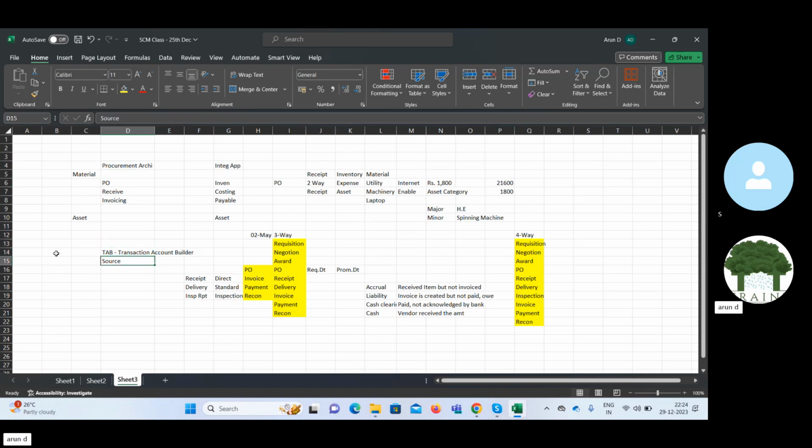Now we have source, and then we have mapping set, and then we have the account code combination. I can also just give a constant. So this I can build. This is used only for the purpose of getting the accounts.